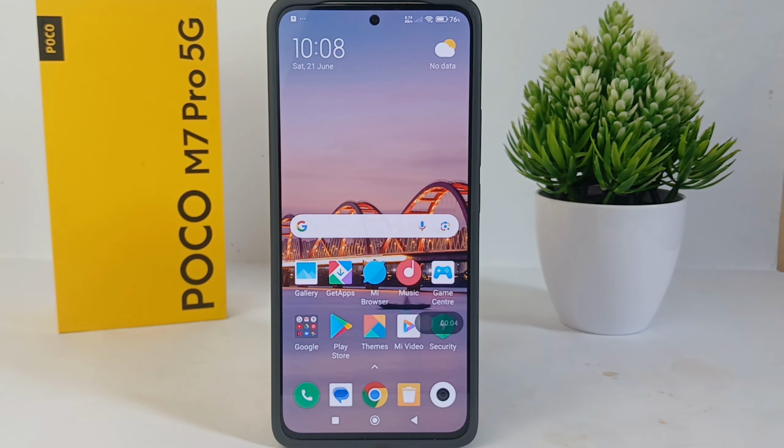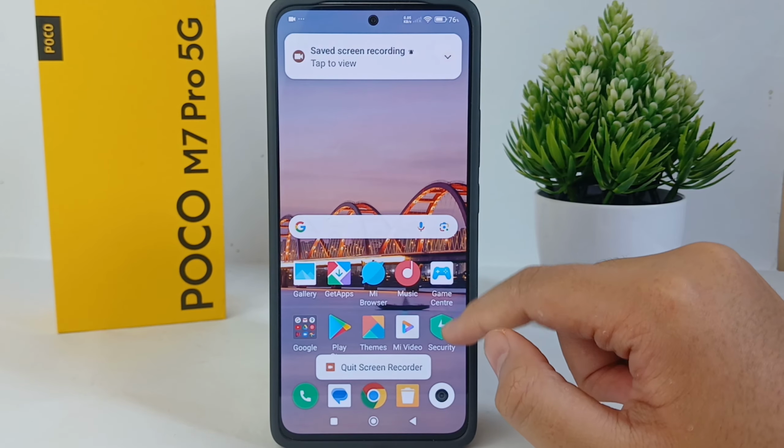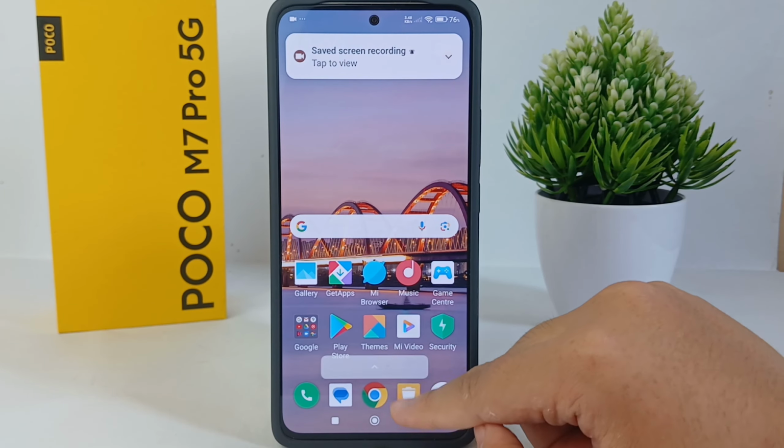And here's the tutorial on how to screen record with system audio on Poco M7 Pro.